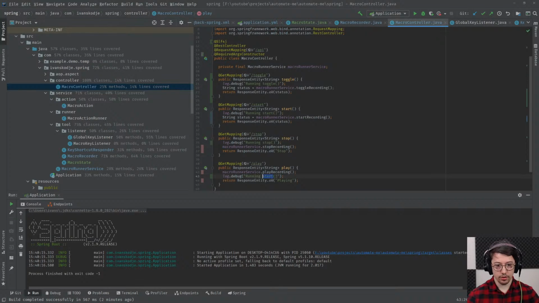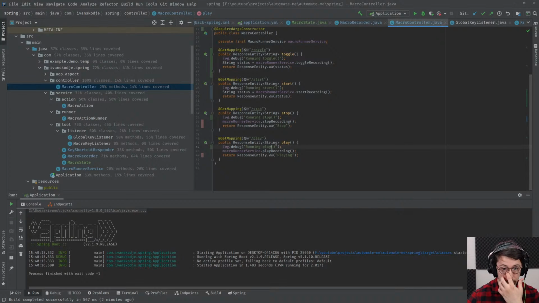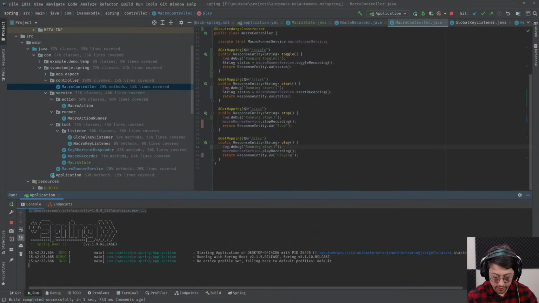So we want running play. There we go. So I believe we have logged initial, so at least we can keep track of the flow when we start applications. Let's try it and see what happens. I'm going to press the shortcuts now because we have it.